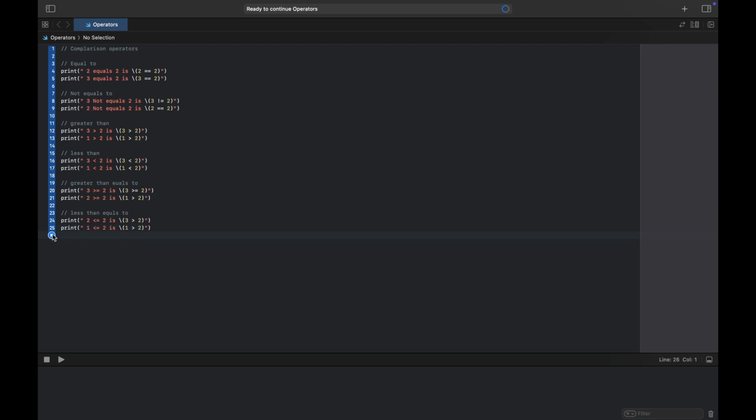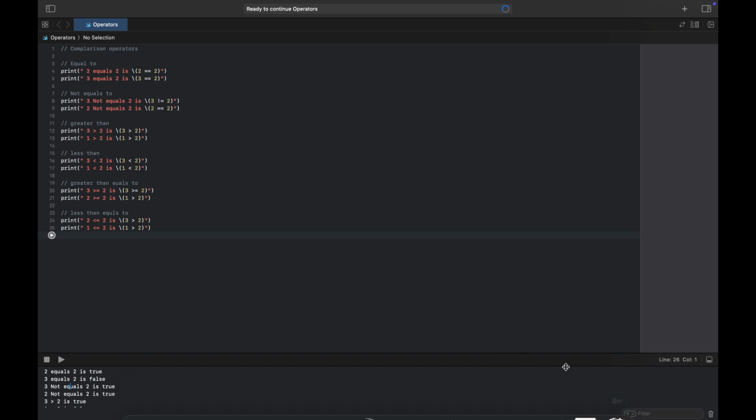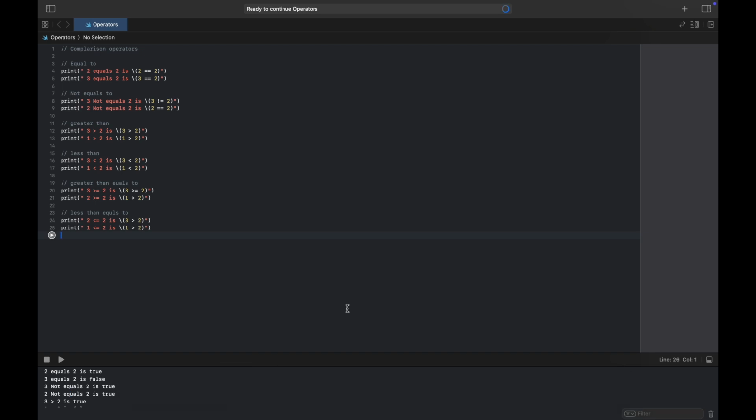I'll go to line 25 and just say this. What is the output? We are not missing statements. So we have 1 2 3 4 5 6 7 8 9 10 11. So 2 equals 2 is true, so equality is tested. 3 equals 2 is false, again the equals to operator is tested. 3 not equals 2 is true, again the not equals to operator is tested. 2 not equals to is also true.